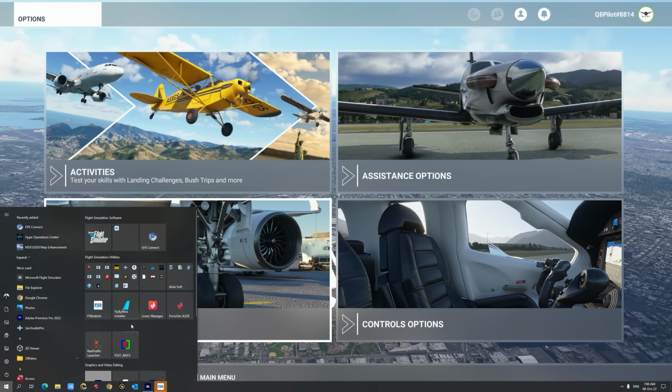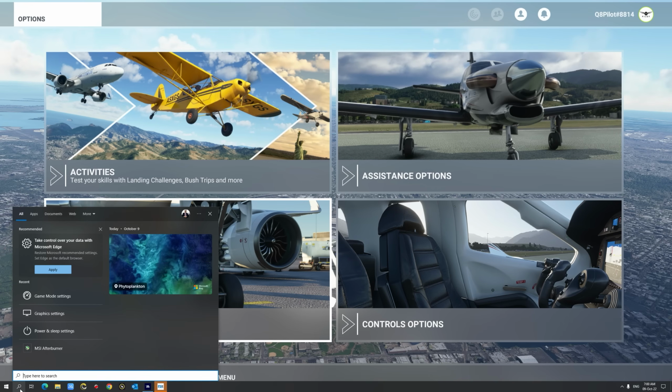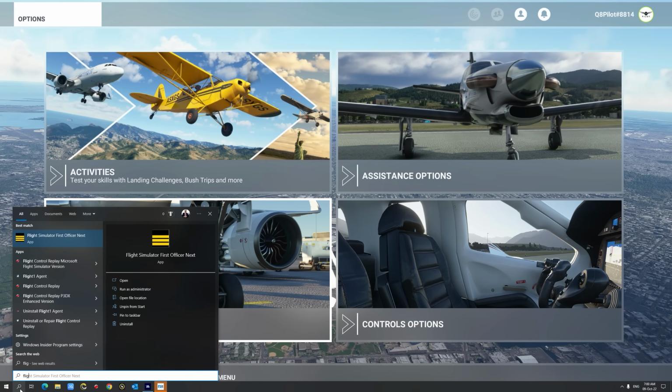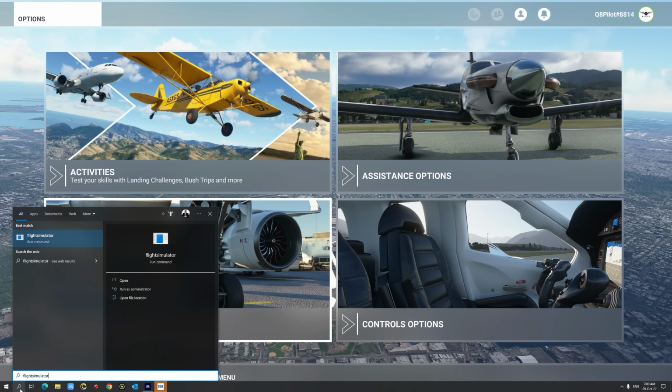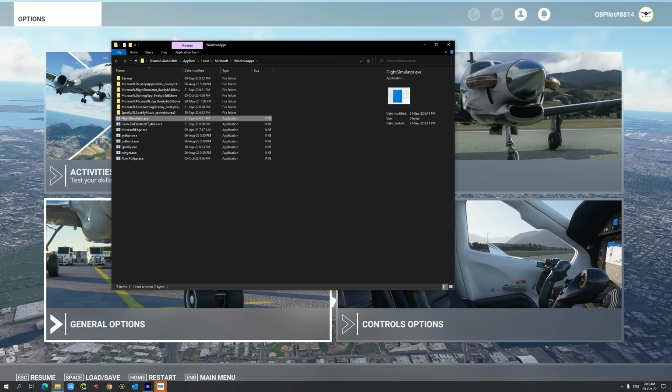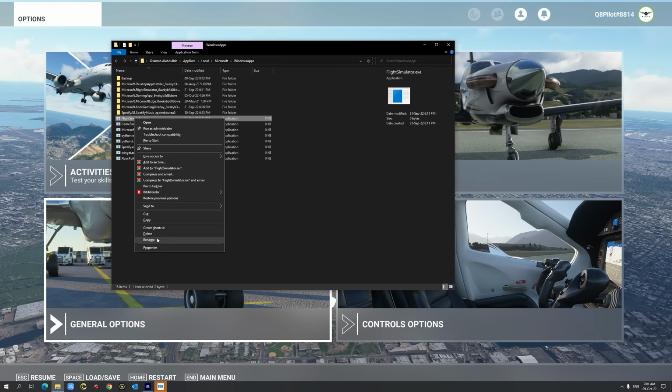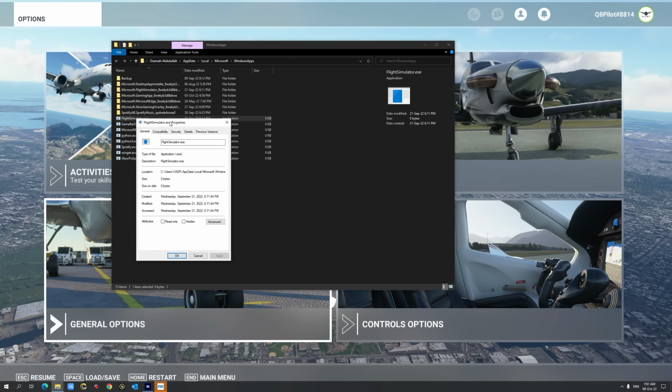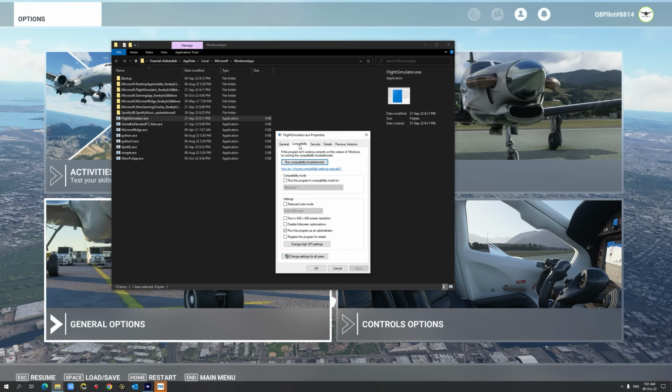Next, we are going to hit the Windows key and search for the Flight Simulator executable by typing Flight Simulator. As you can see now, I have the Run command. We're going to right-click on this command and say Open File Location. We're going to right-click on flightsimulator.exe, select Properties, and then select the Compatibility tab.